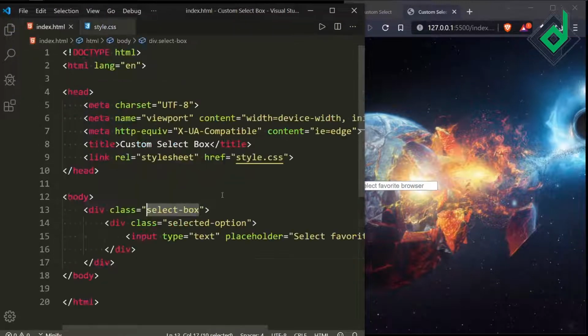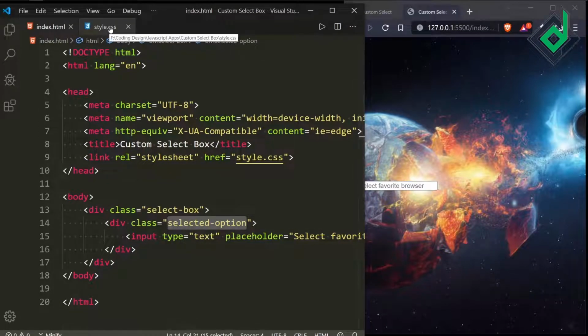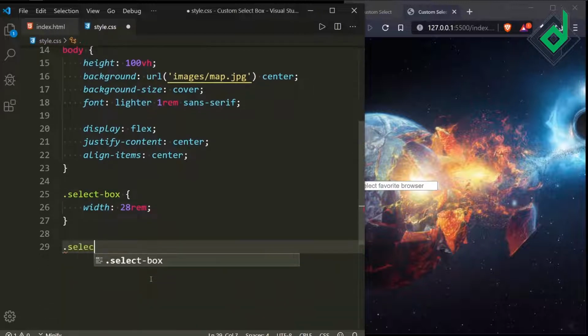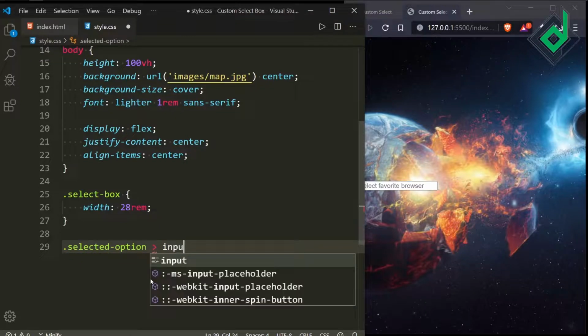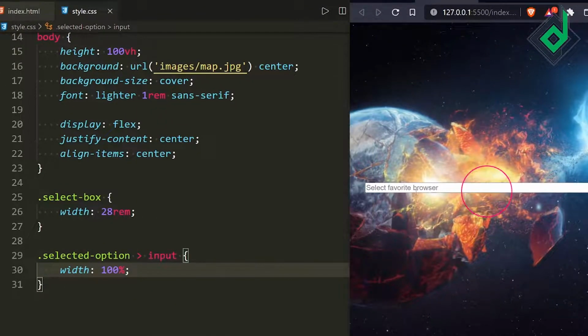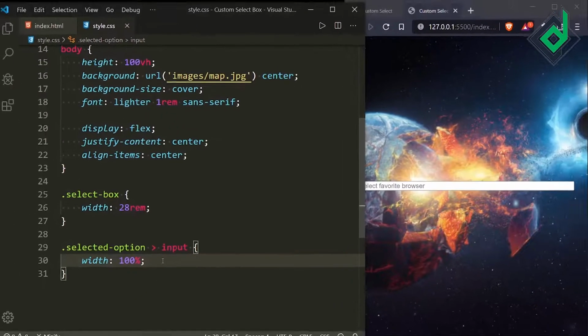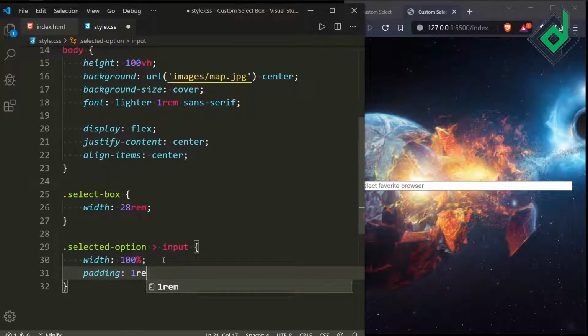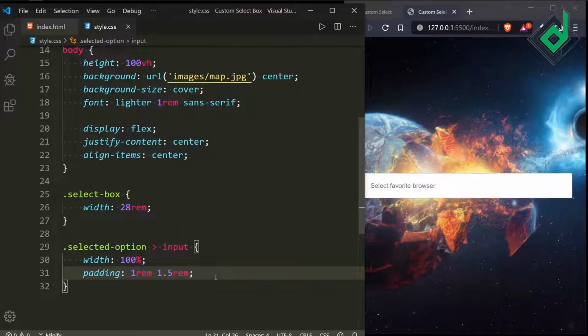Now let's style that input field that is inside the div with class name selected option. For the input that is inside the div with class name selected option, I am giving width of 100%. Okay, now you can see there is some change. And also let's give padding. For the padding top and bottom I'm giving 1 rem, and for the left and right I want to give 1.5 rem. So now it's looking much better.